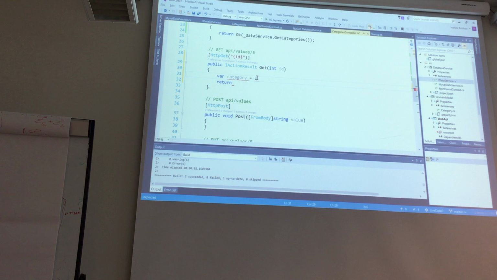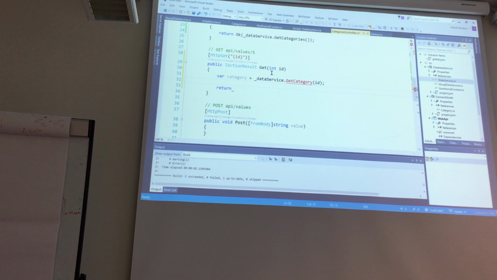And I get it from my data service. So I can say get category on that ID. Of course, we didn't implement that yet, but that will be the ID. And if we ask for something that is not in the database, this one will just be null.